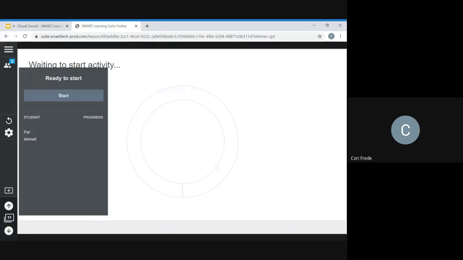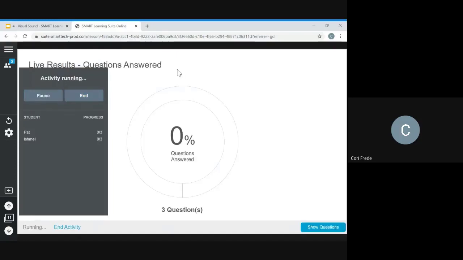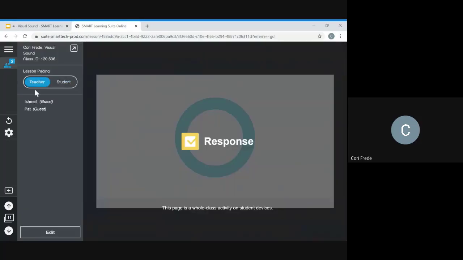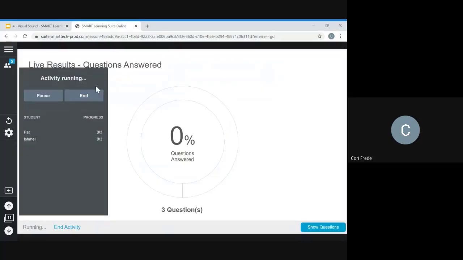you'll see on the slide when you go to that slide. If it is a handout or a game, you will have the start button. Now that I hit start, you would see your quiz for the responses. The reason is, if I come over here and change my lesson pacing from teacher to student, now you can share this to your students on your Google Classroom or your Schoology or whatever platform you use. And the students can go in anytime they want to do the work.